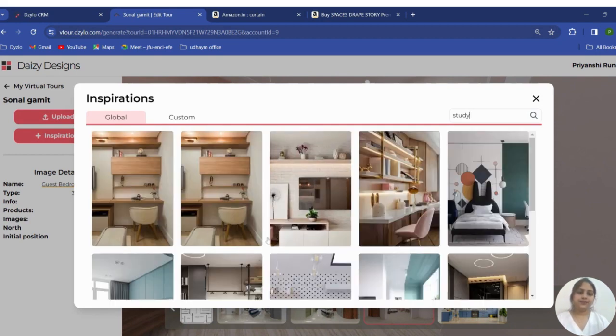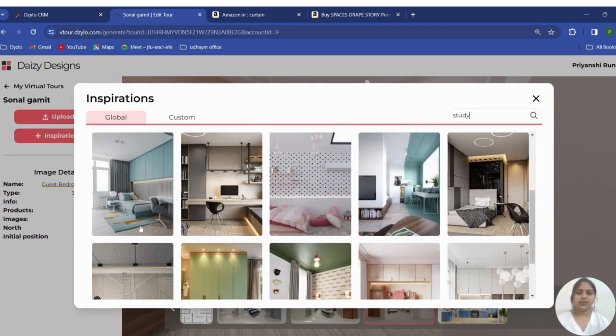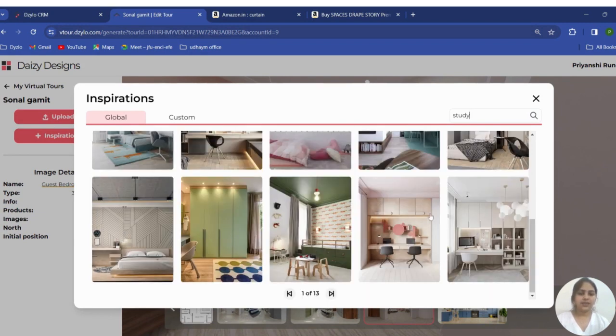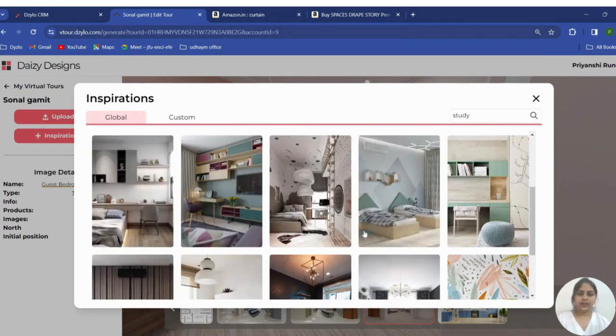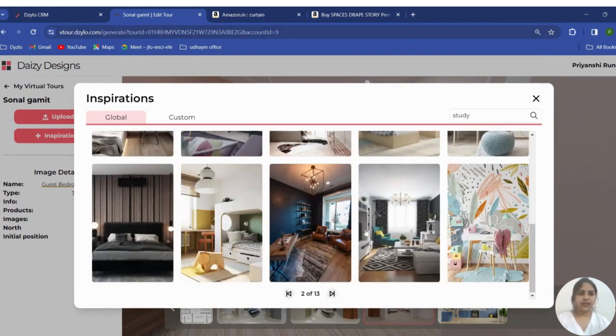You can see so many images coming for the study table inspirations and ideation. You just have to show your client what kind of design you are thinking, and you can go forward and see other designs also, since there are so many images. Let me tell you one more thing.